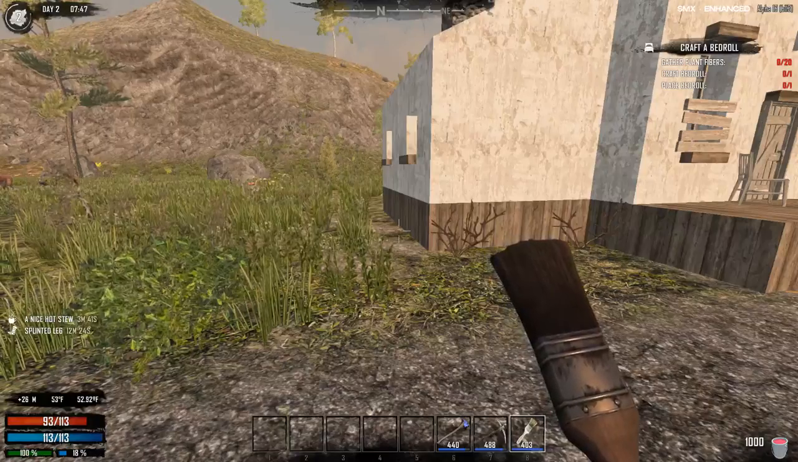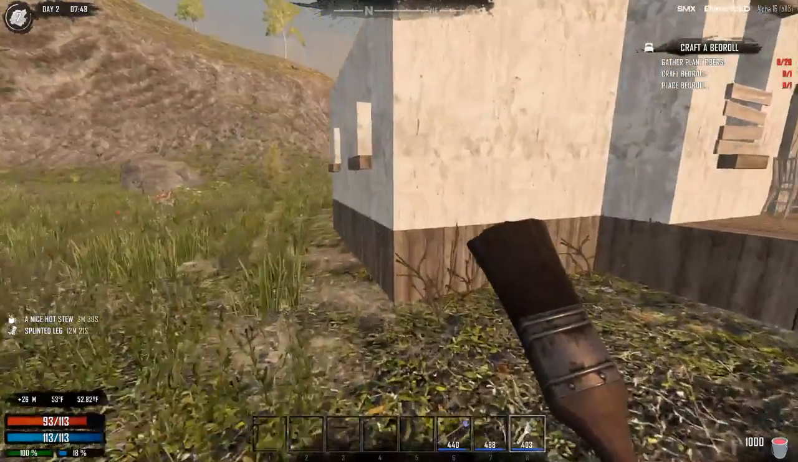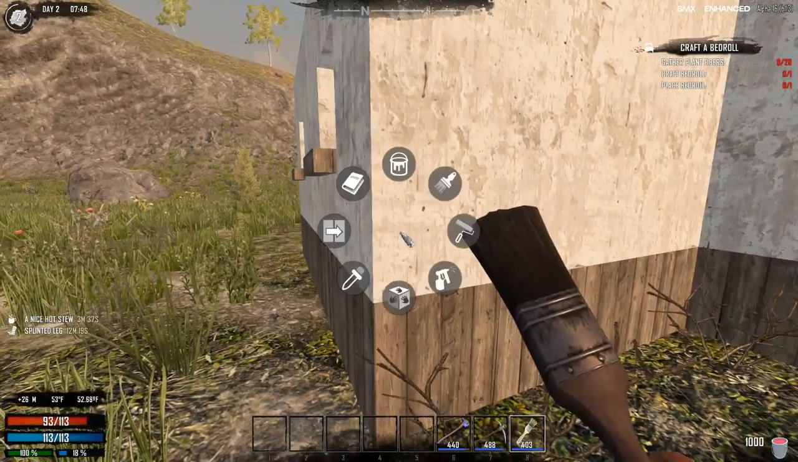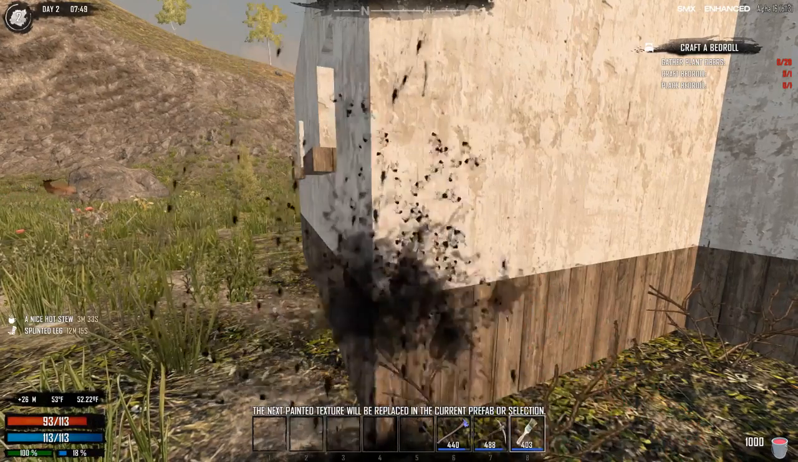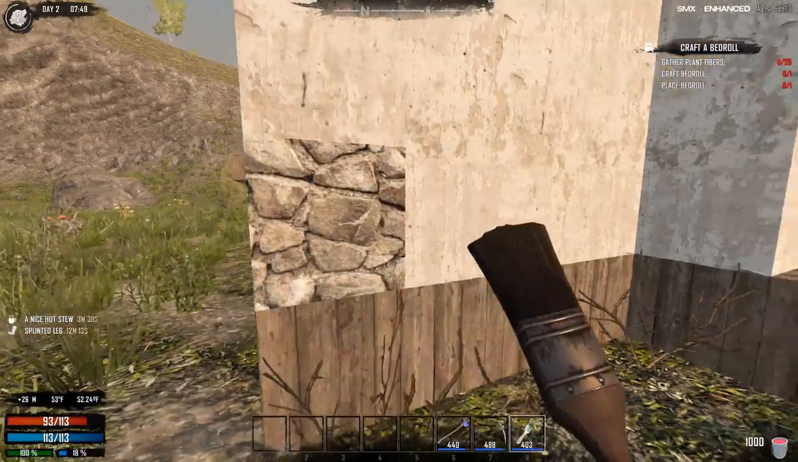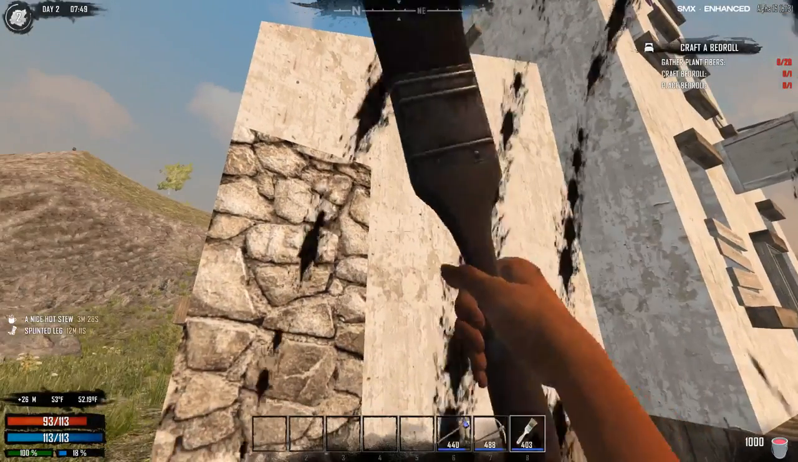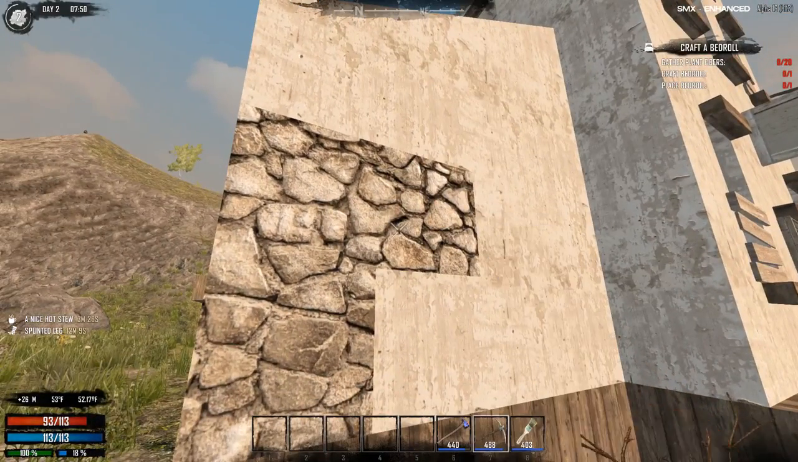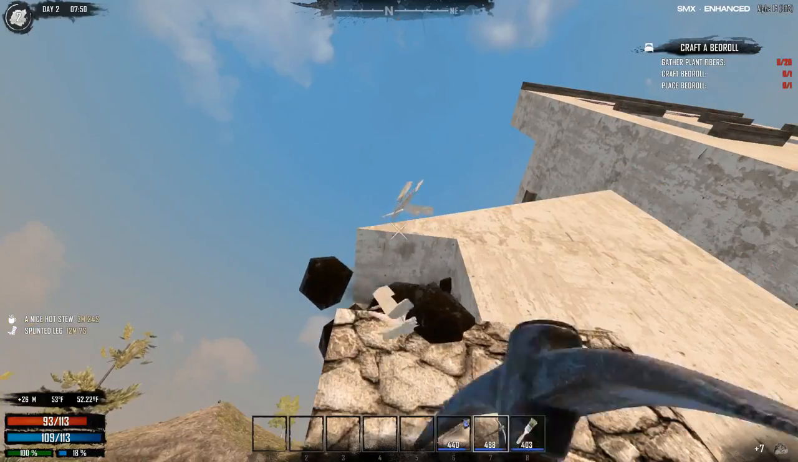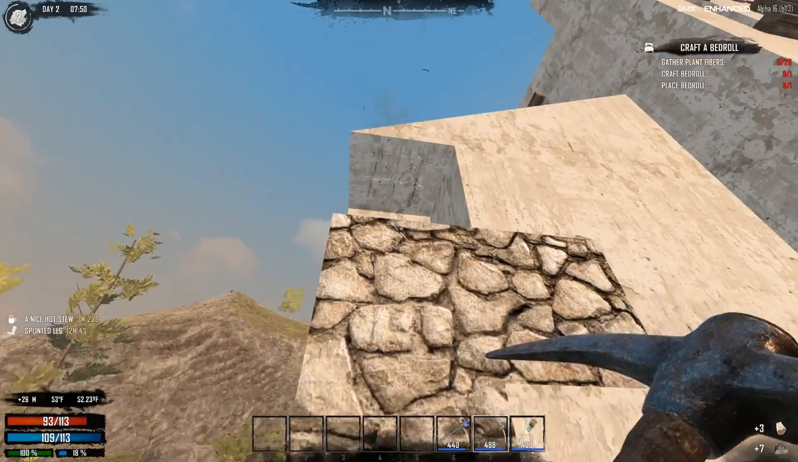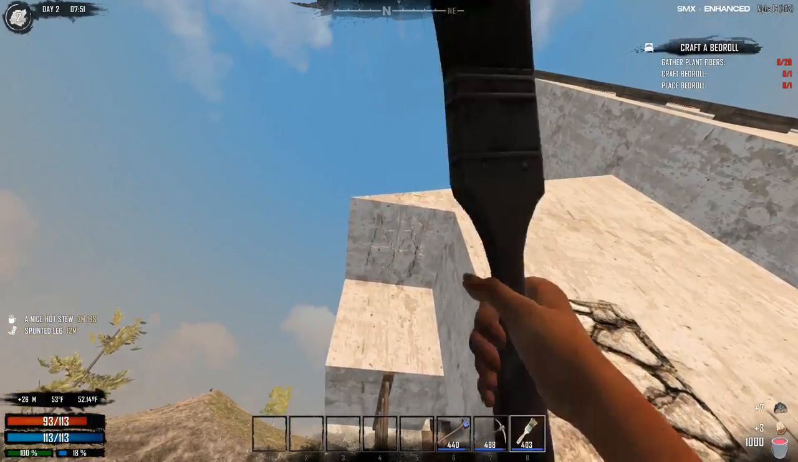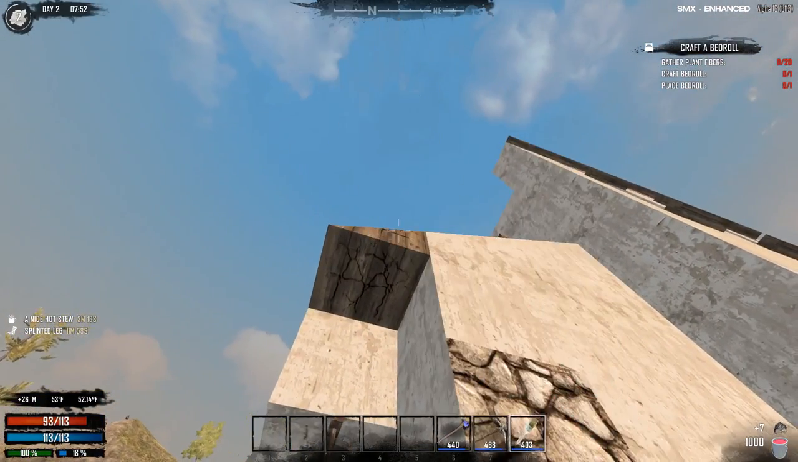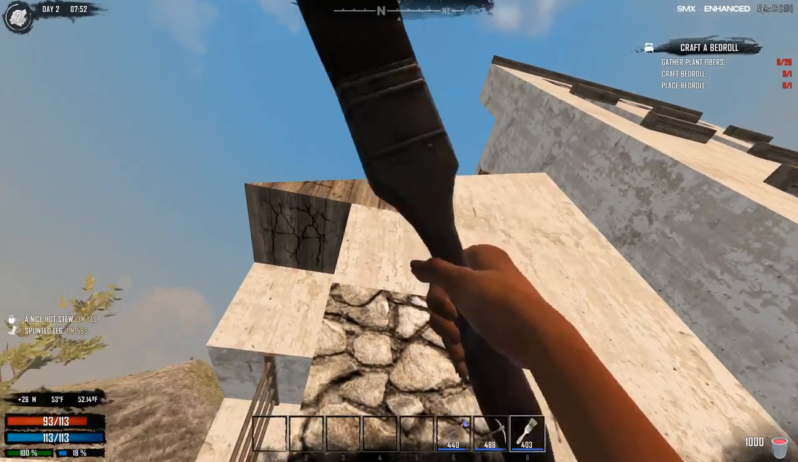Okay guys, the other one we have here is replace paint, and it says the next painted texture will be replaced with the current prefab or selection. What does that mean? Well, basically it just gets the paint to be the base of the particular block you're looking at. So as you can tell, that one was stone, that one's wood. But you wouldn't really be able to tell by the way it's painted, right? So you can use your paintbrush to kind of reveal what it is. Sort of the same way you can erase the textures on them.